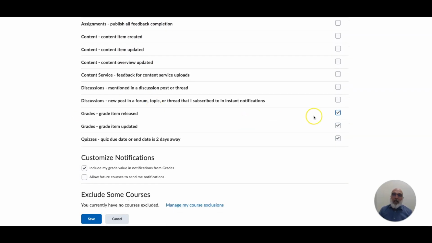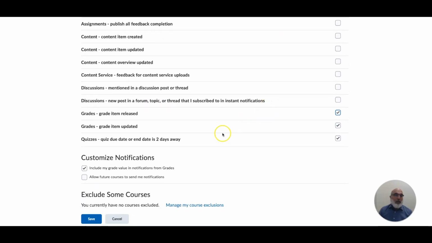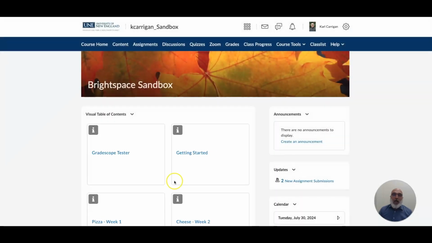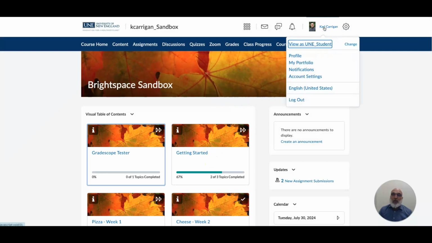And that's as simple as that. Once you've set all your items exactly where you'd like them to be, make sure that you click this save button down here, and you will be good to go. And at any time, if you want to go up and make some adjustments because you're getting too few or too many emails, just go back up to your name, back to notifications, and you can edit as you need. And this will apply to all the courses you've set it up for.